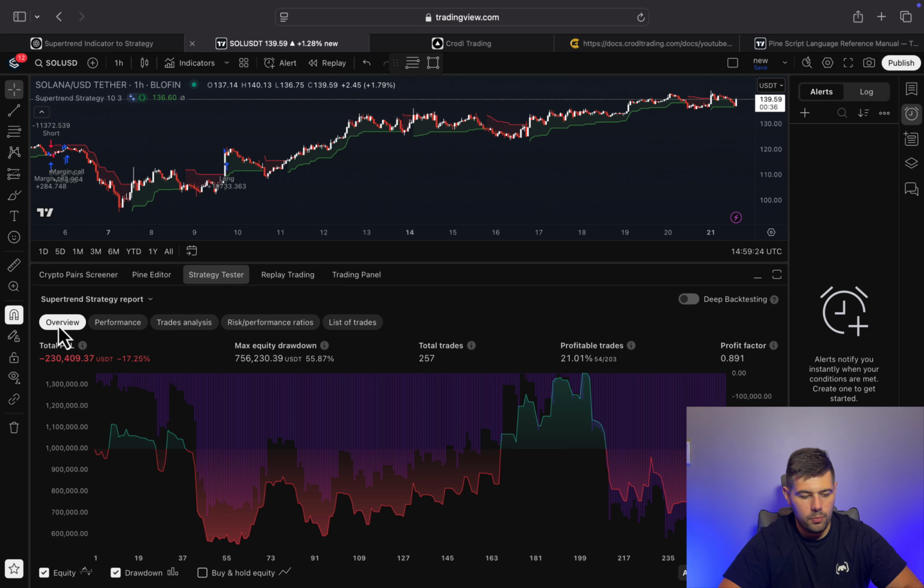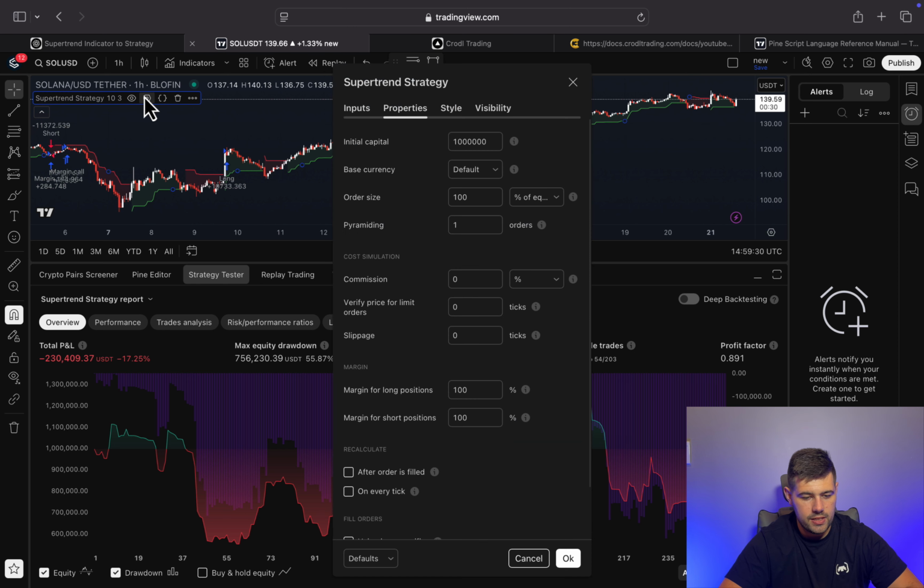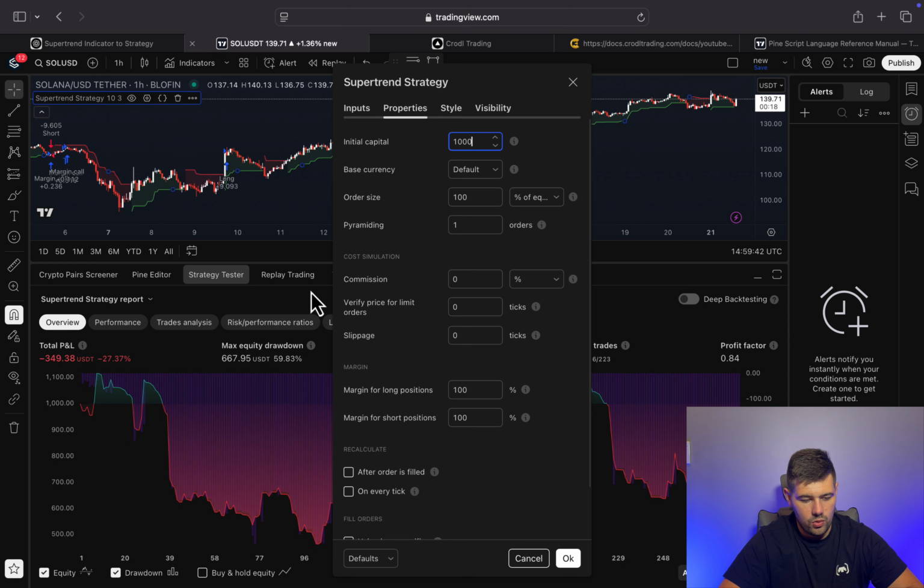that total P&L positive. Now the reason why all of this data is pretty much very random is because in the settings and the inputs and the properties, you can see that there might be a bit of unrealistic data in here. For example, the initial capital, let's say we're trading with $1,000, then you'll see that everything also changes a bit, and it becomes more realistic to what you could expect.